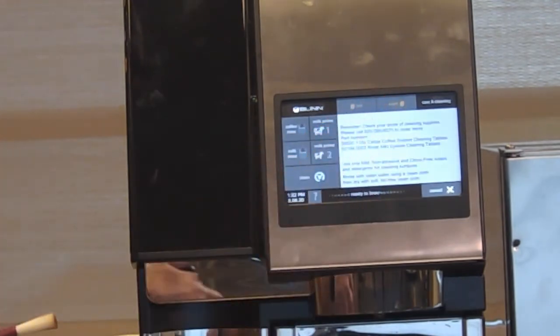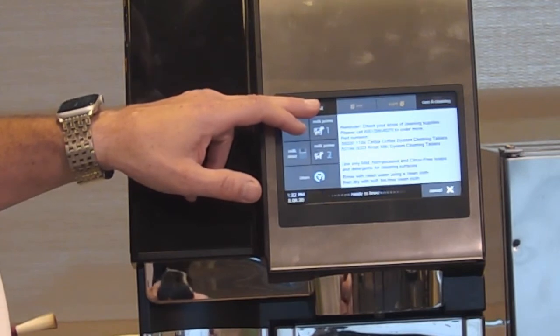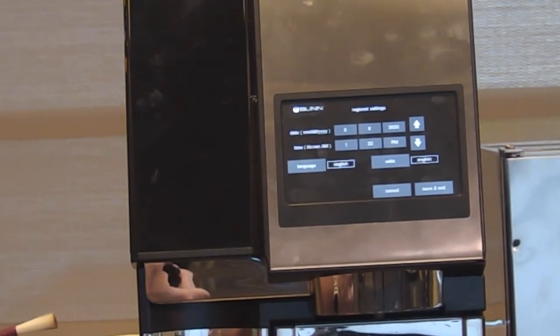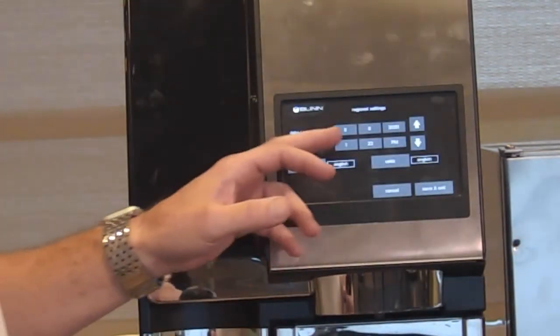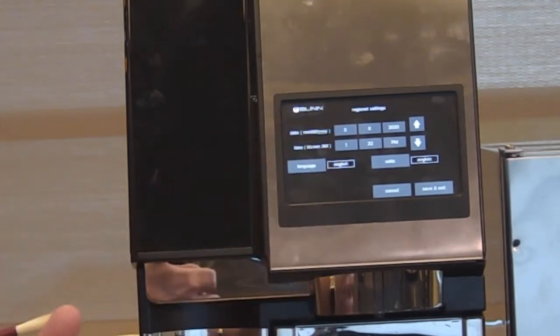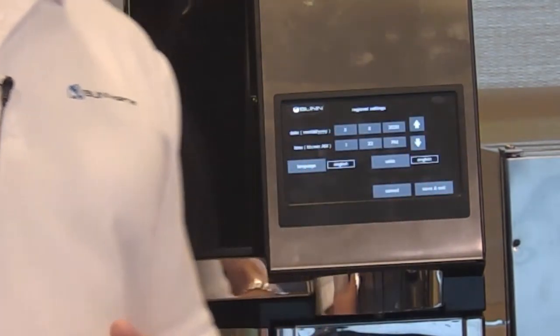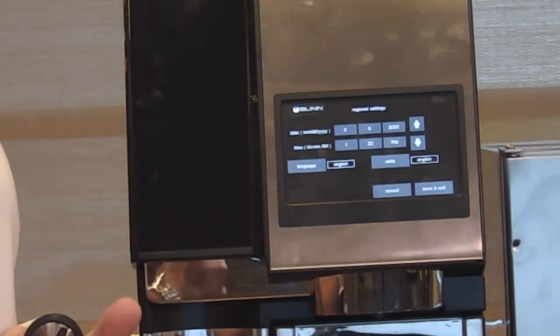Okay, so let's go back into our screen here. The next one are our regional settings. So in the regional settings, you can basically change the time and date from the unit. This unit does not have a summer saving time, so twice a year you have to do a manual adjust if you want to have your time correctly there.